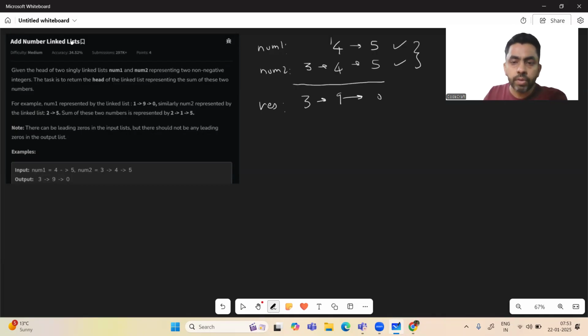Since we know that addition starts from the last digit, and being a singly linked list we cannot go backwards, what we're going to do is reverse the linked lists. For example, we are going to reverse both linked lists: one will be 5, 4, and the other will be 5, 4, and 3.